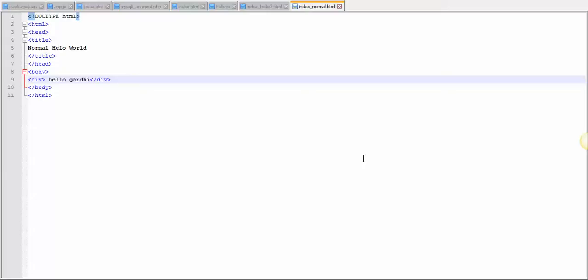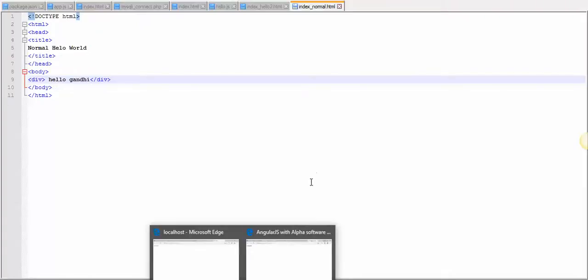Here is the normal hello world example, and it starts with the HTML and it has a title, and all it does is say hello Gandhi. So when we do that here, localhost, yes, here it is. Angular blog, all it does comes out as a hello Gandhi. That's all it does. So it's not difficult, it's simple enough.